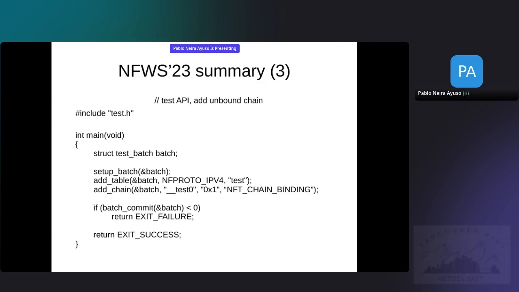And then you add a table, and then you can add chains. For the chain, all the fields are strings, because null means that the field is not set. So it should be possible to add a test that sends netlink messages to the kernel where this attribute is missing.